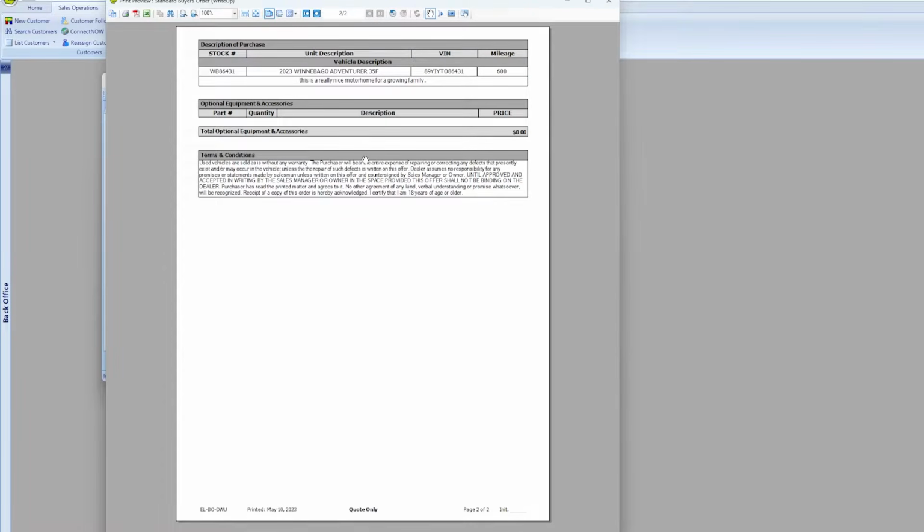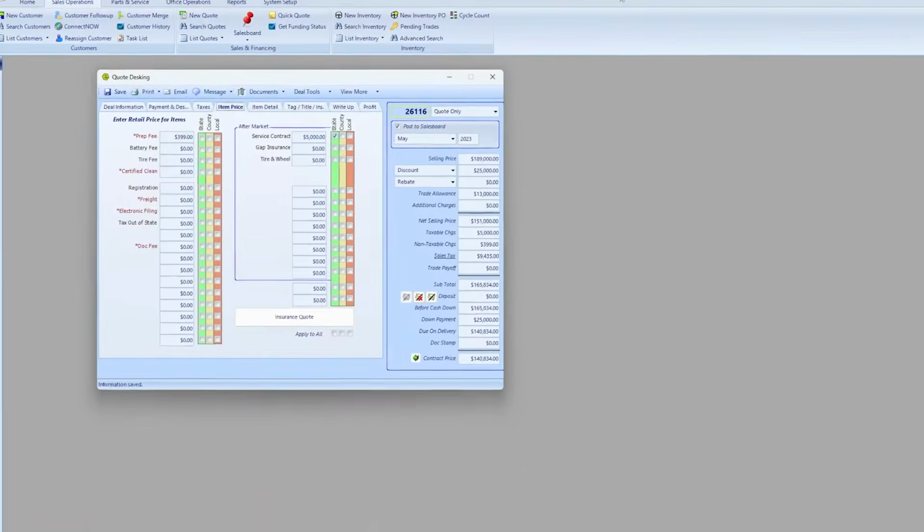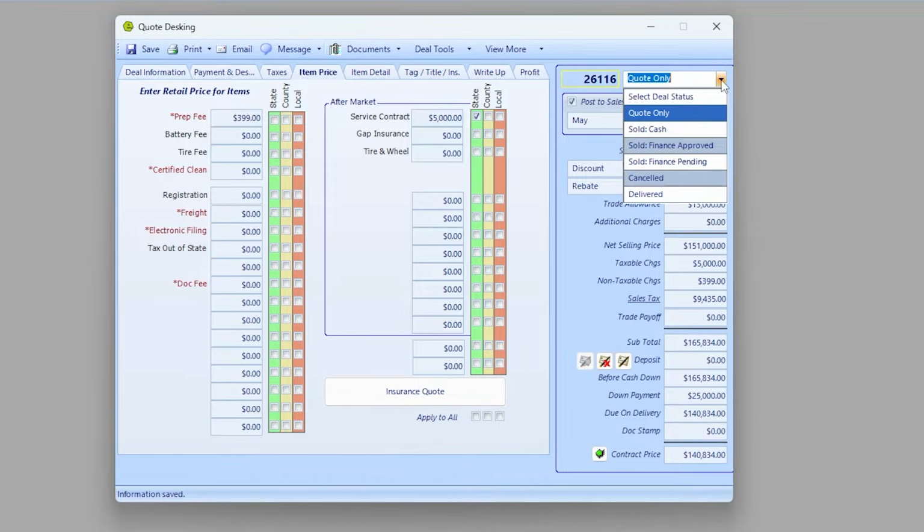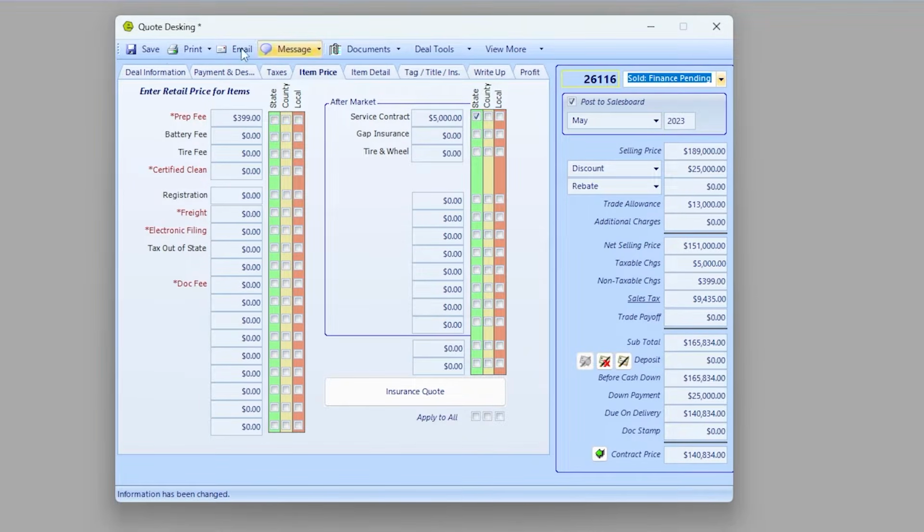Second page shows us what he's purchasing. Right now we don't have any additional equipment or accessories, and then we have terms and conditions. These are user defined. So normally in the process of the sale, we're going to elevate this. Rob, we got to get him financed, so we're going to change this to a finance pending.